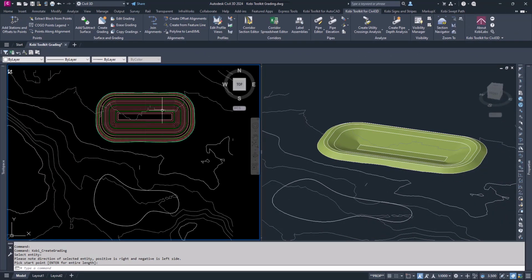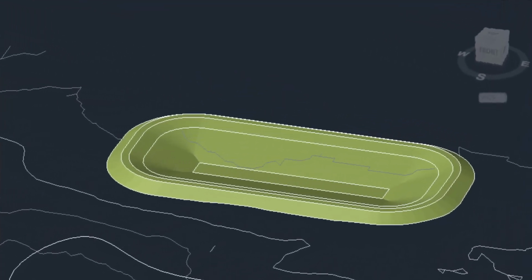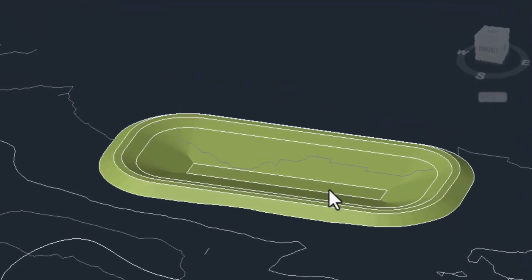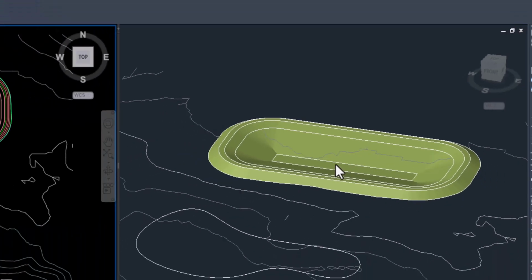As you can see in here on the right-hand side, it's built it. It automatically did the infill. But I could have done a hide boundary so it didn't contour in there.